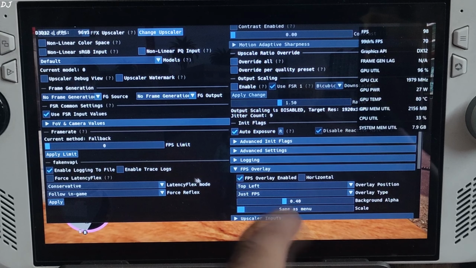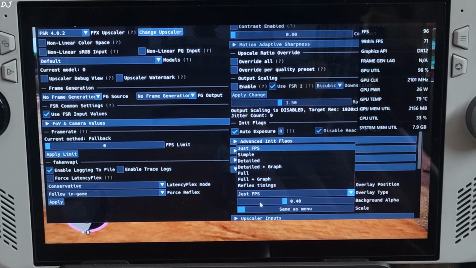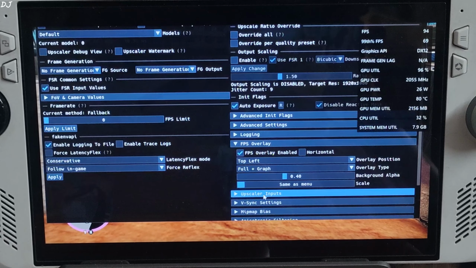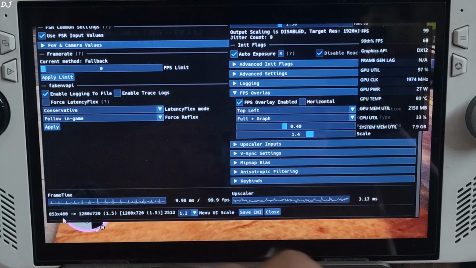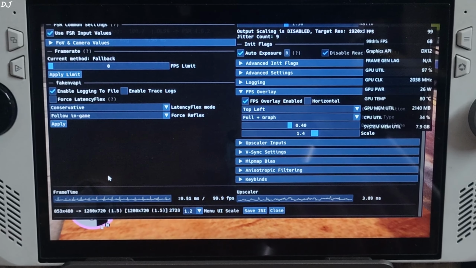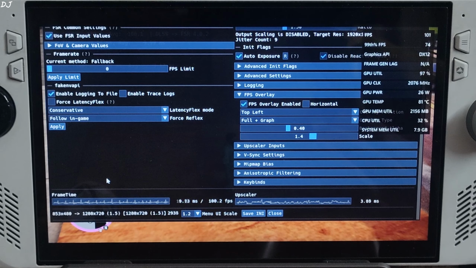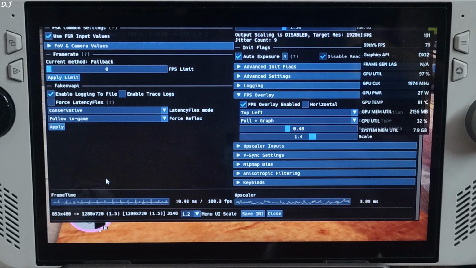Expand FPS overlay section. Check the setting FPS overlay enable full plus graph. Scale 1.4. Base resolution 853 by 480 pixels upscale to 720p resolution. Yeah, this is a problem. This game runs at 720p resolution on Rog Ally.